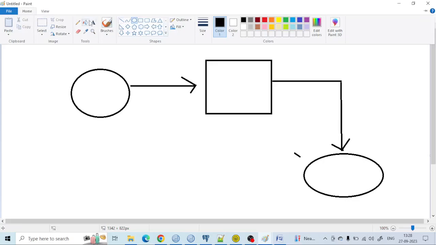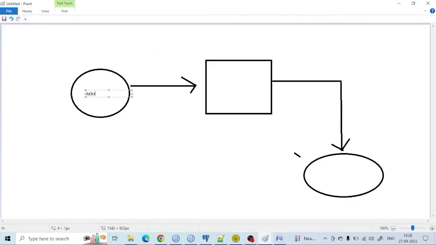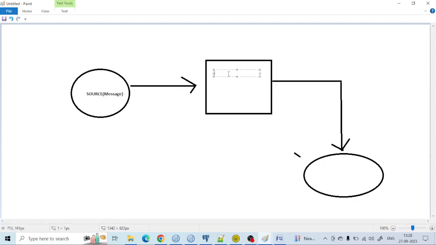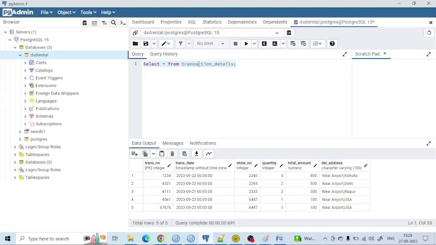So someone from the source sends some message, and this message comes to IIB, or you can say IBM Integration Bus, and from here it is expected that it should go to this database.